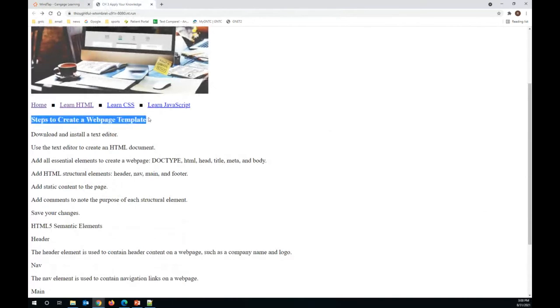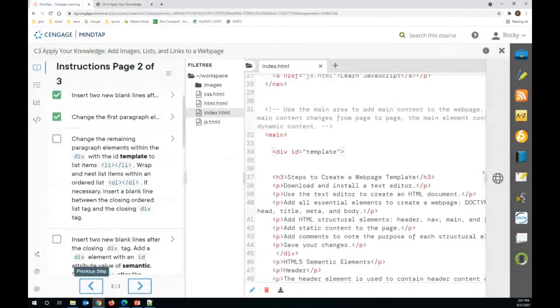So we see that now the steps to create a web page template has been changed from a paragraph element to a heading 3. Okay, so we can see here that by changing this, we are just working on this div element here.